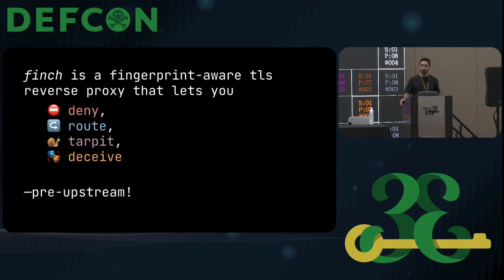So Finch, this tool I released last week, is a fingerprintable TLS reverse proxy that lets you deny, route, target, and deceive based on those client fingerprints, and also other basic metadata, like the request, the user agents, and the other HTTP methods. And even something I just remembered I added was Suricata alerts. Without relying on the Suricata service itself, I added a parser for Suricata HTTP rules. It doesn't support all the keywords and all the complex things, but it works for my use case.